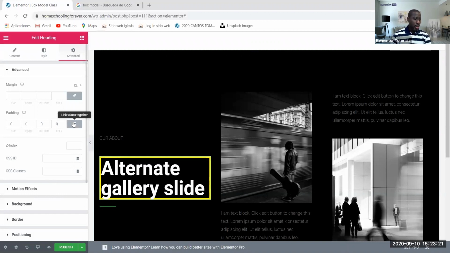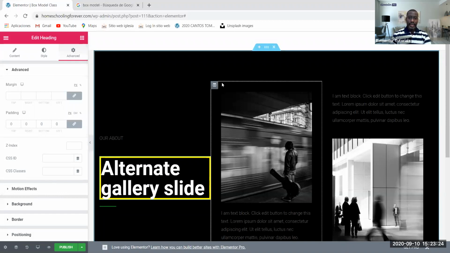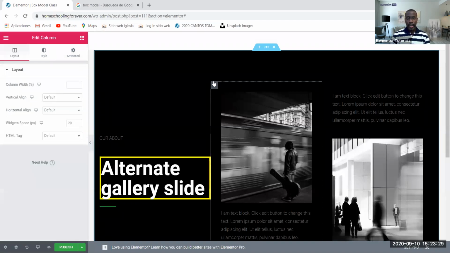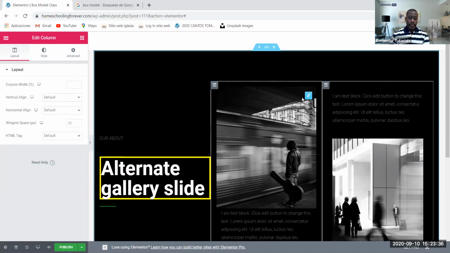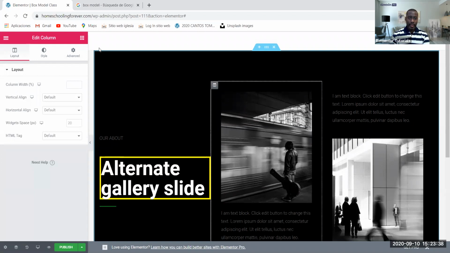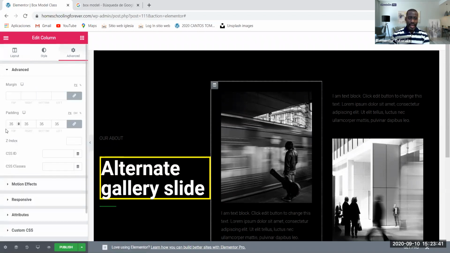All right, so now let's look at these boxes here. These boxes actually are columns. So this is a column here, and this is another column here too. Now, what we want to do is show that if I come over here to advanced, it already has a padding of 35. So by touching on the column, I can clearly see that it is a column, and it says that it has 35 in padding. Let's remove that to see what happens.